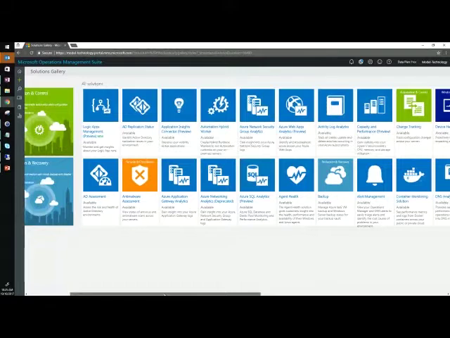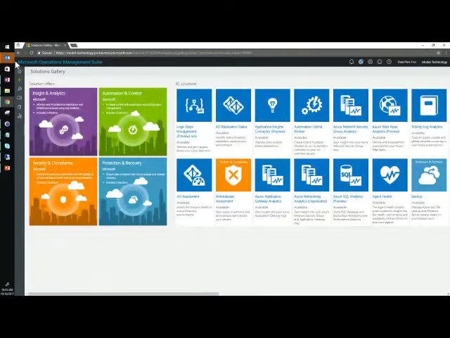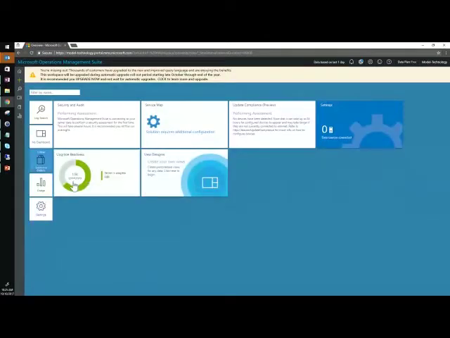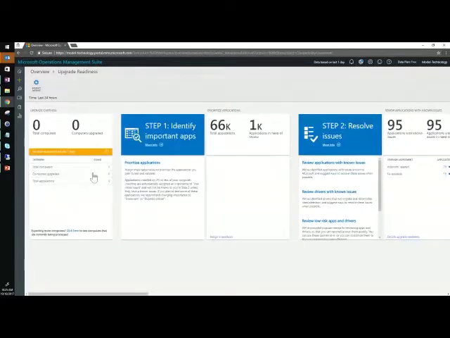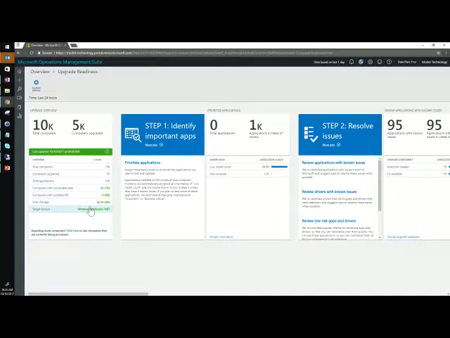I'm not going to spend a ton of time looking at the solutions, just know that there's a lot that exists, things like AD assessments, SQL assessments, et cetera. But let's go back home and take a look. I've enabled the demo environment for the readiness solution because my own environment is not very exciting to look at. So I thought, let's enable the demo mode so we can look at some actual data that exists here, okay?